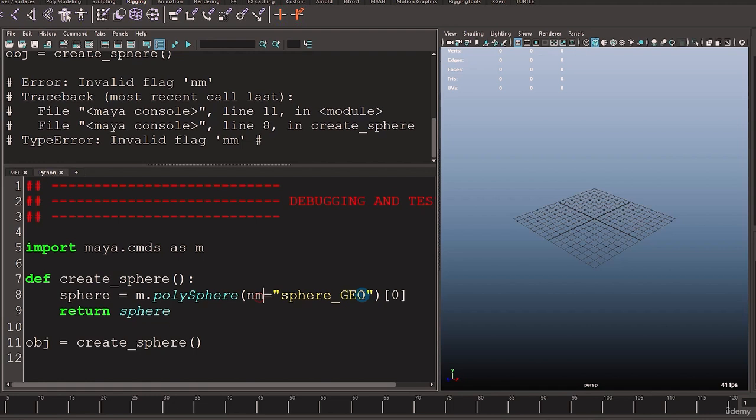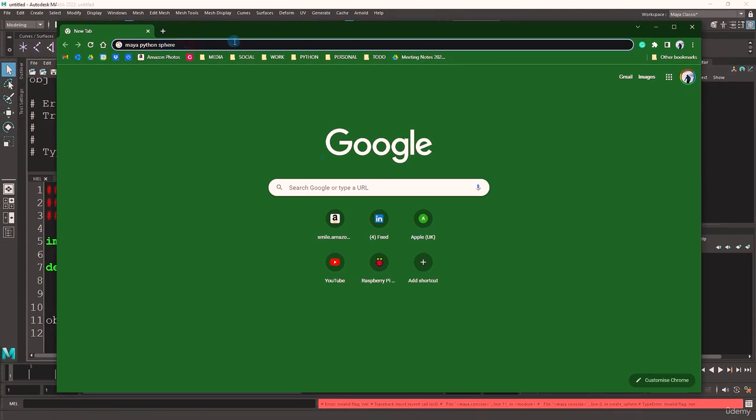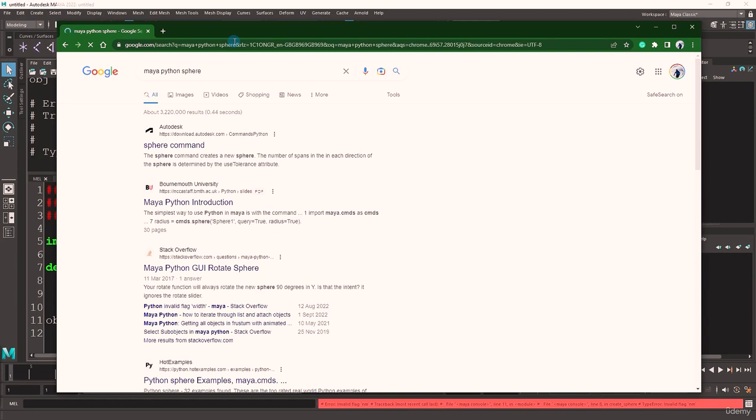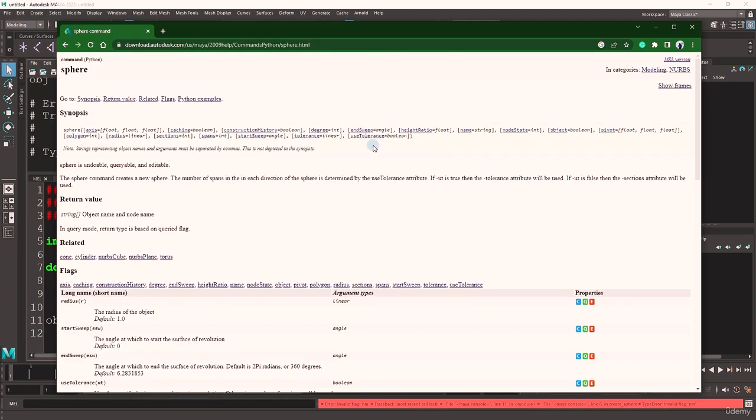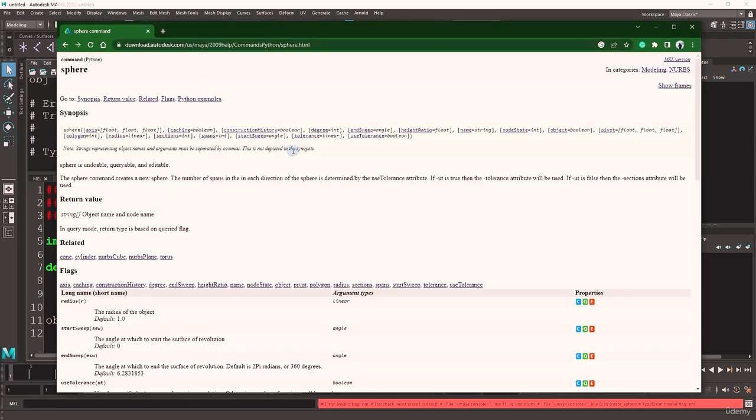So pretty simple. If we go through and we look at the Python docs, we'll type in our search window, Maya Python sphere. And generally the first one that will come up, if you type in Maya Python and then the command you're running, which is actually incorrect, we're typing in polysphere.